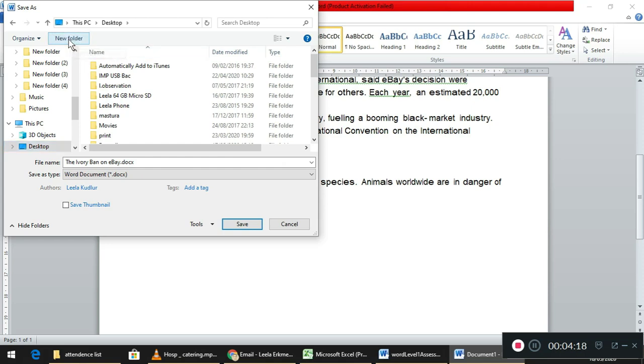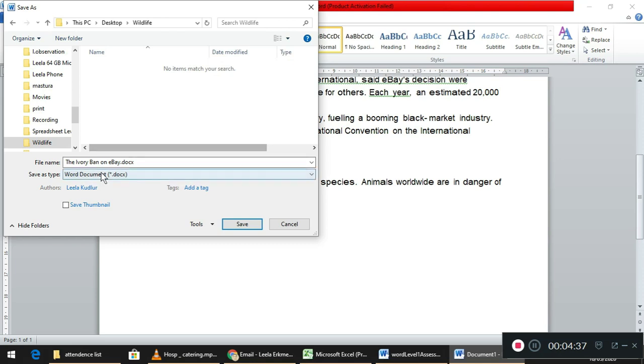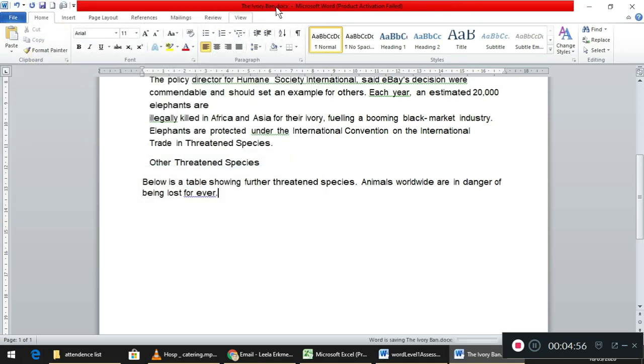I will go into new folder, and this new folder I'm going to give it as, what's the folder name? Sorry, I just forgot the folder name. Wildlife, I guess. Wildlife. I will create the folder, and then here I'll give the file name as ivory band, and then I click on save. See, under the folder wildlife, I created the file name ivory band, and I'm just going to save the work. You see this file name is changed to ivory band.